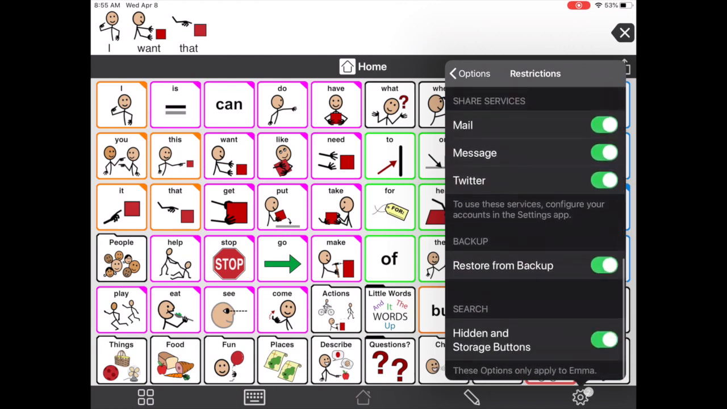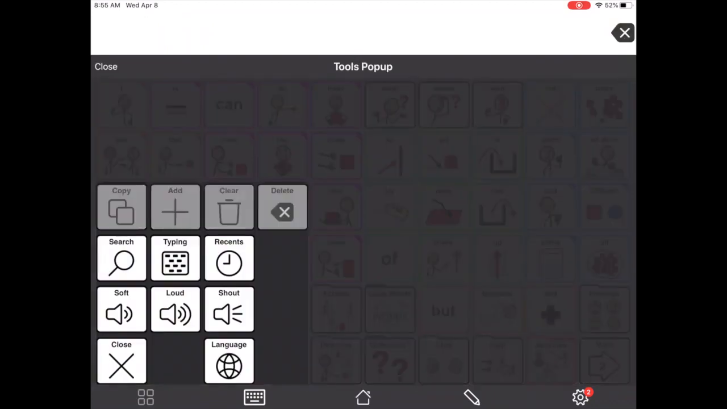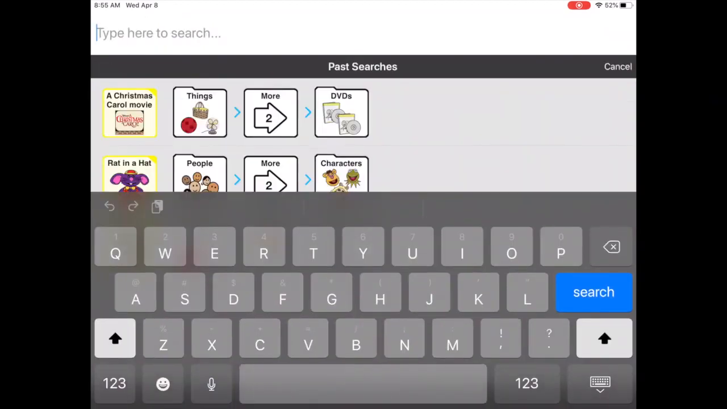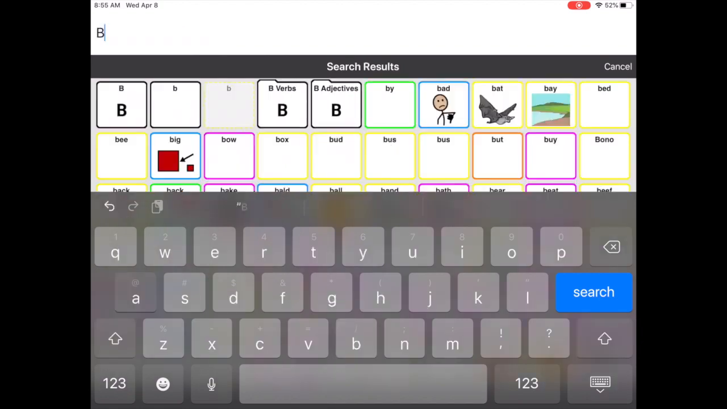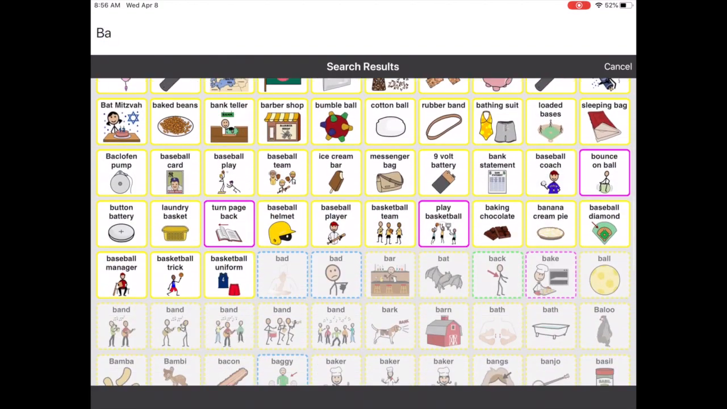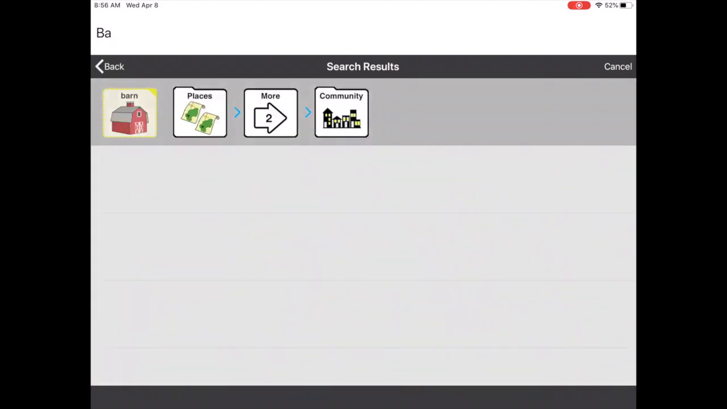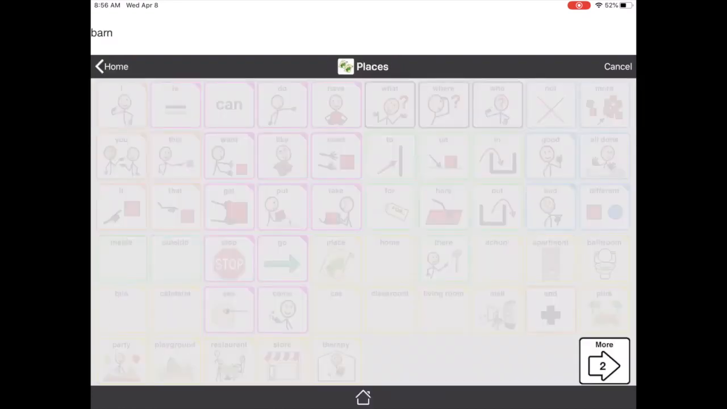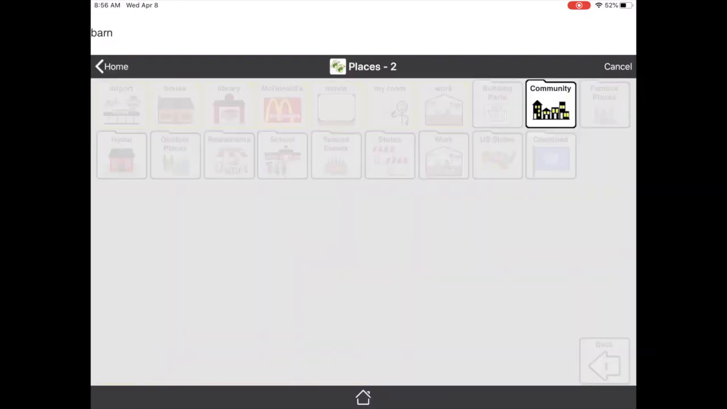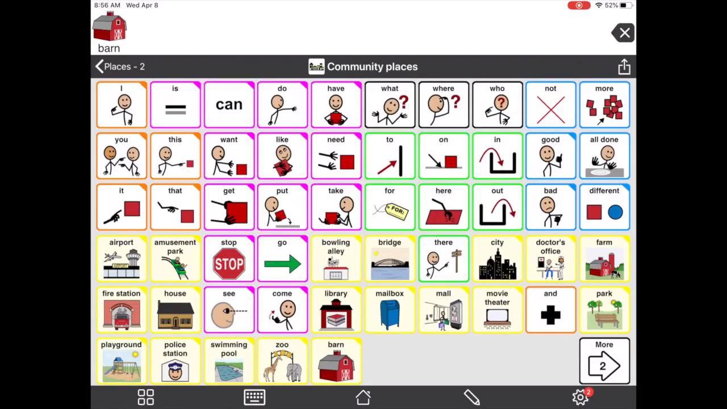All right, last but not least, hidden search buttons. Let me show you what this means. So if I search BA and I scroll down to the bottom, you can see all my options of things I can look up. So I'm going to pick barn. If it's gray, that means it's not on the device as of right now. But if we hit that little plus sign, Barn, it adds it for us.